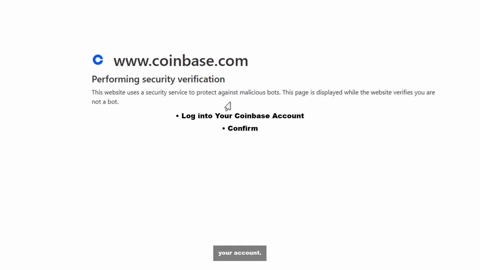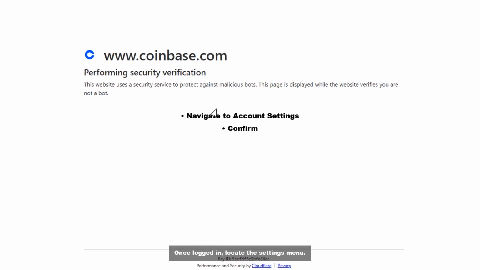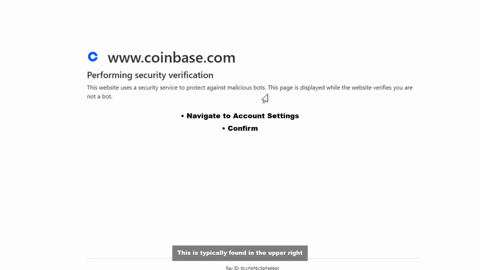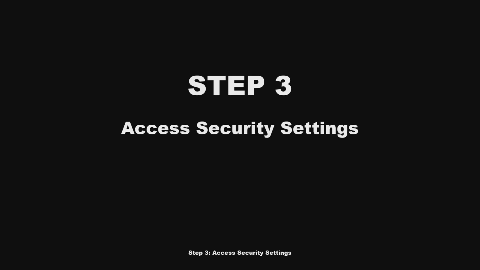Step 2. Navigate to account settings. Once logged in, locate the settings menu. This is typically found in the upper right corner of the screen, represented by your profile icon or a gear icon. Step 3. Access security settings.